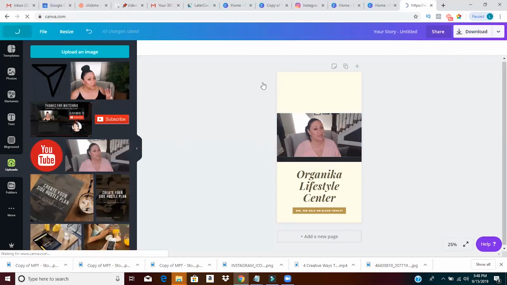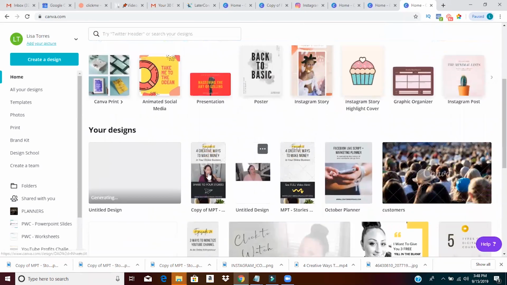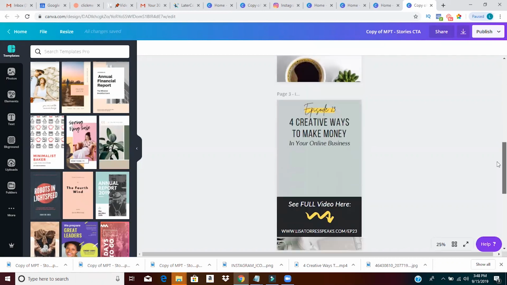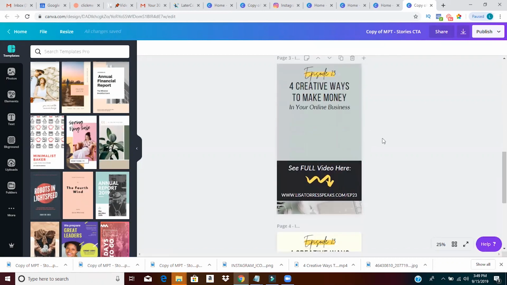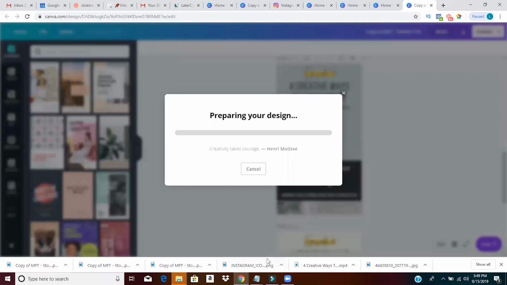Now, I'm going to show you the template that I actually created already for my stories. And so I am going to open it up right here. This one right here. So this is a template that I have for my Instagram stories. You can see here that there's a blank space for my video because I'm going to take this and put it in my video editor. So I'm going to go ahead and download this. Okay, so I downloaded that to my computer.